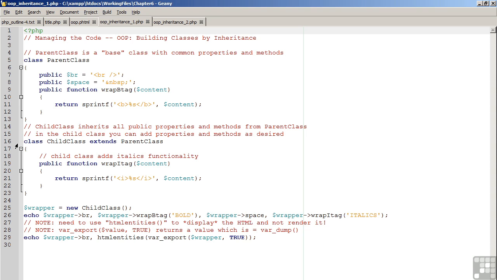In addition, the child class has additional functionality which will be over and above what is available from the parent class. So when the child class is instantiated, it will have two properties and two methods. Two properties and one method are inherited from the parent class. The second method, wrap I tag, is added functionality.